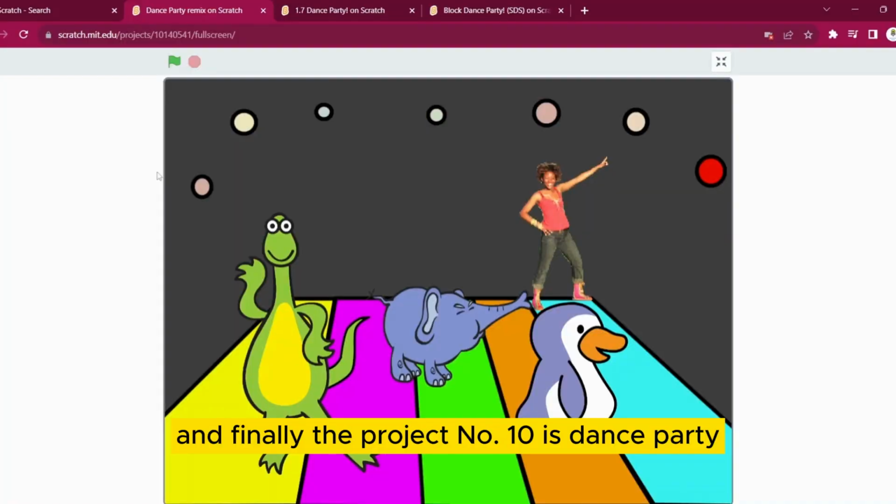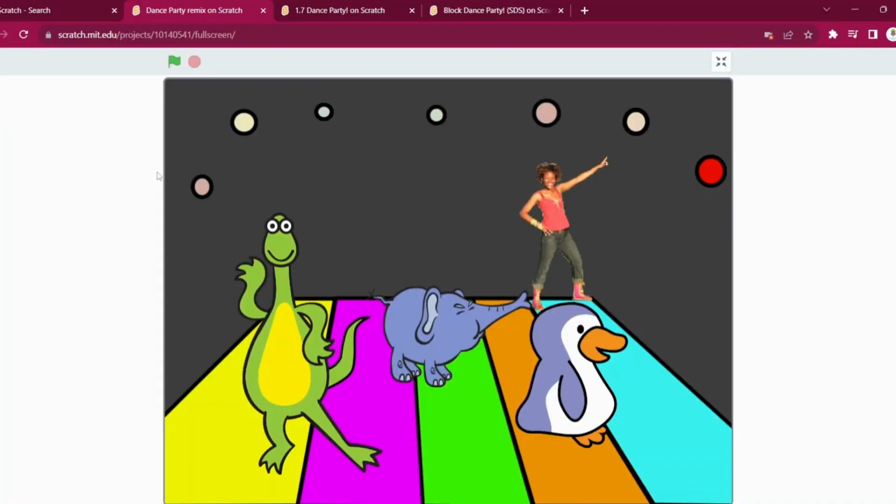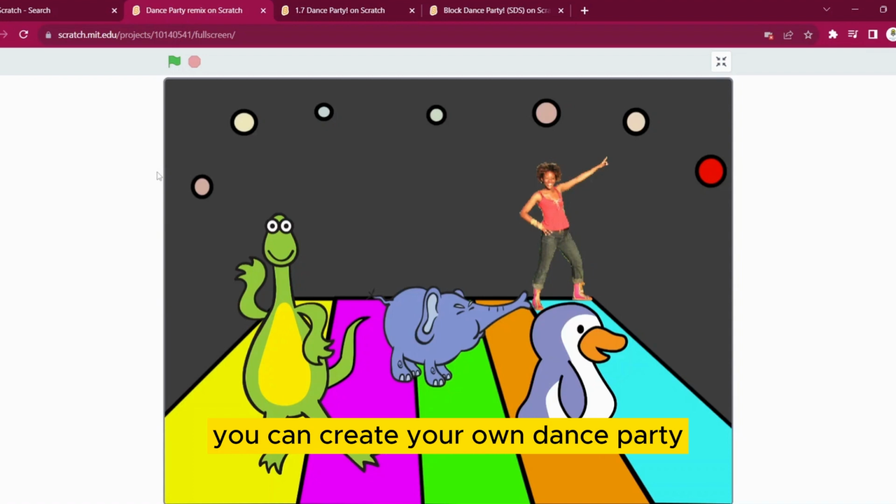And finally the project number 10 is dance party. Are you ready to dance? You can create your own dance party with cool moves and music. You'll learn about choreography, timing, and making your own dance routine. So let's get started.